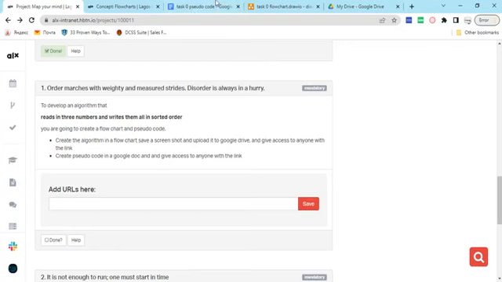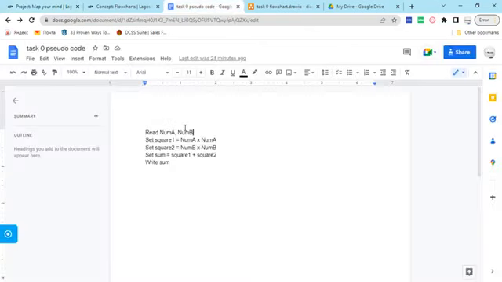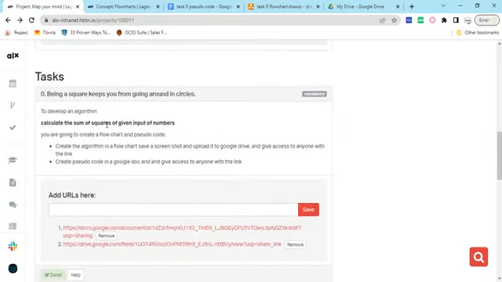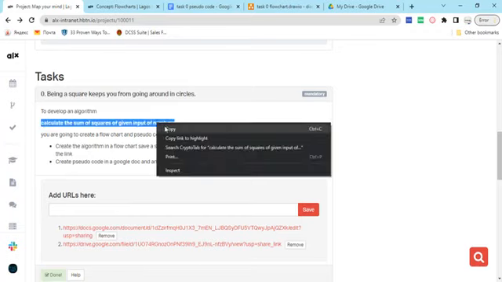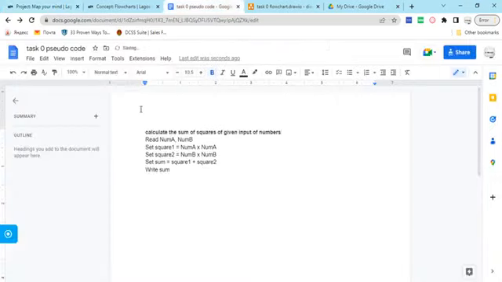So let's see how to write a pseudocode for this program. There is something I forgot to do here. Actually, you are supposed to give your pseudocode a title. What problem are you writing the pseudocode for? Let me check. Sum of squares of given input of numbers. I'll just copy this. It's very important to add the title to your pseudocode. Okay, I will just save it. So now let me create a new file for the next task, document.